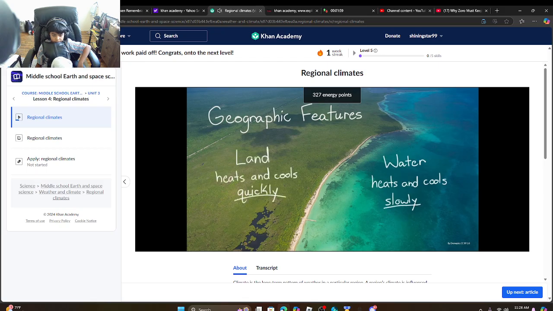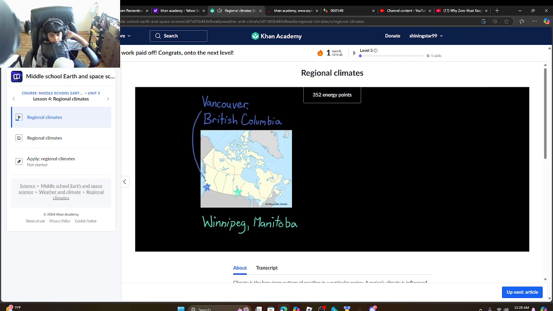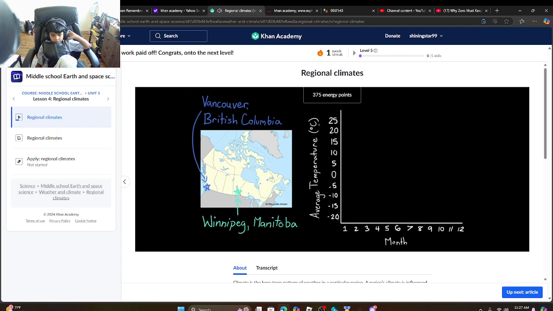As a result, temperature variations tend to be much smaller for cities near large bodies of water than for cities surrounded by land. For example, let's compare the yearly temperature ranges for Vancouver, which is close to Canada's Pacific coast, and Winnipeg, which is further east in the interior of the country. This line graph follows the average temperature in Celsius for each city throughout the months of the year.